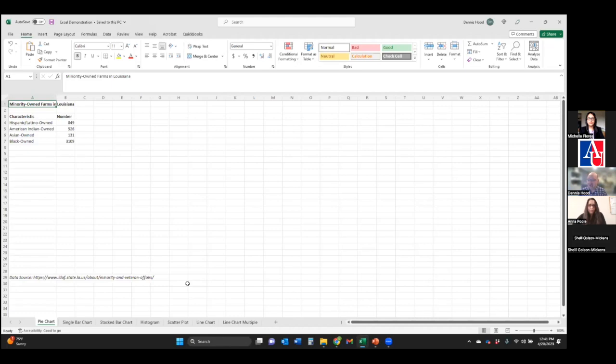So first, I just want to make a simple pie chart. I'll briefly explain the type of data that we're looking at here. These are the distribution of the types of minority-owned farms in Louisiana. I'm currently working on an agricultural conservation project that involves working with minority-owned farmers in Louisiana. So I thought I would use one of these data sets. This is all publicly available data. As you can see, the data source is right here.